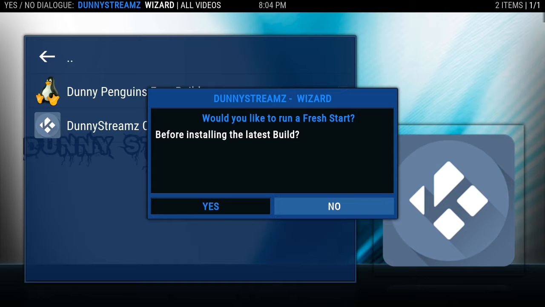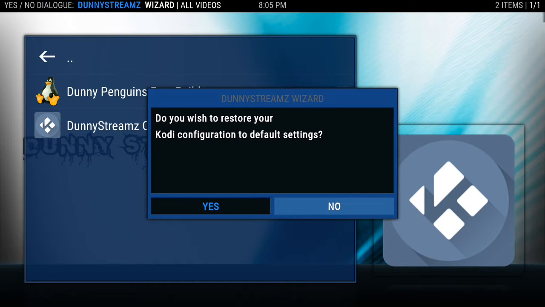Now it says, would you like to run a fresh start? Because we already had the yellow and blue IPTV Techie build on, your new build cannot be put over that. You always have to have a fresh Kodi, which means we do want to run a fresh start. Would you like to save your login data before running the fresh start? No. Would you like to restore your Kodi configuration to default settings? Yes, we would.